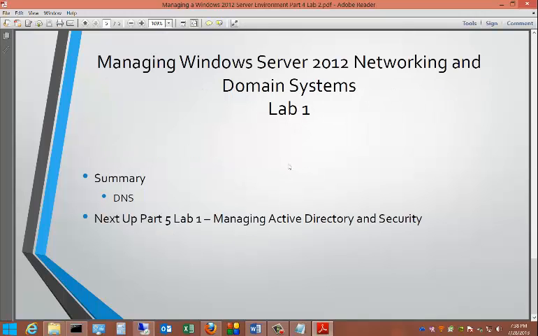So in summary, we discussed DNS and domain naming service, and in our next lab, we're going to be discussing managing Active Directory and security.